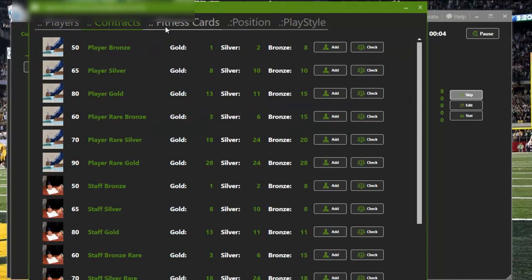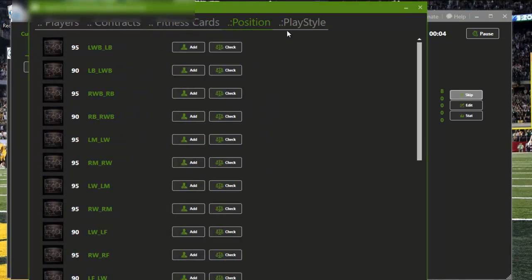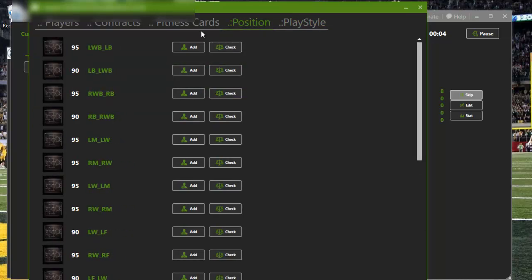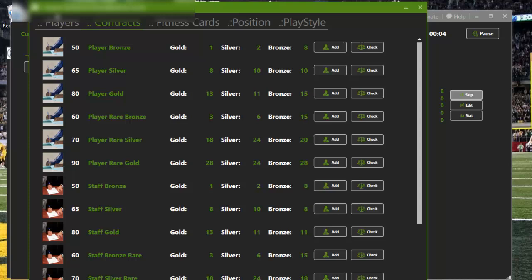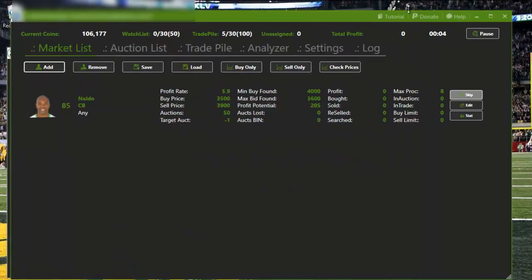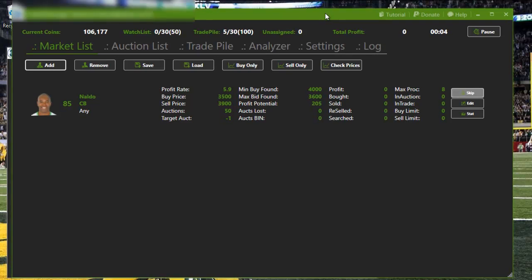And they also do contracts, fitness cards, position cards, and then chemistry styles. I don't really do any of those because those are pretty much all market set prices, where the player cards usually change quite frequently. So we'll go ahead and close out of that.